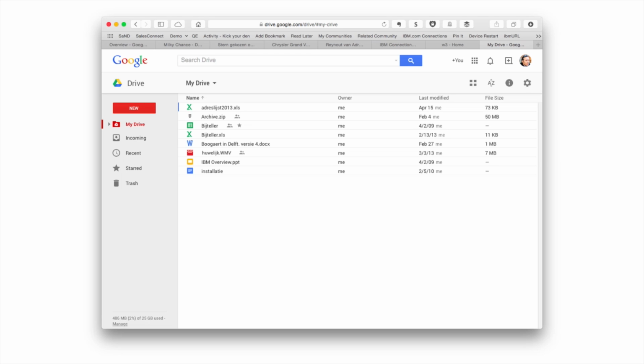Here's the website of Google Drive. It has a clean interface with a list of files, not much clutter, and you have the option to upload files, and you have on the left hand side a menu of incoming, recent, starred, etc. So when I click on my drive, I can upload files.